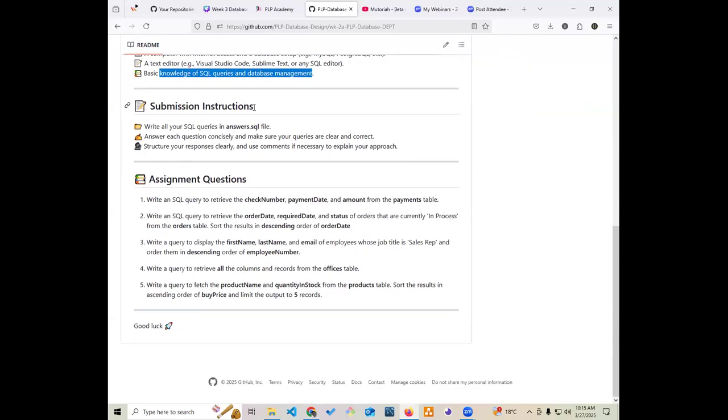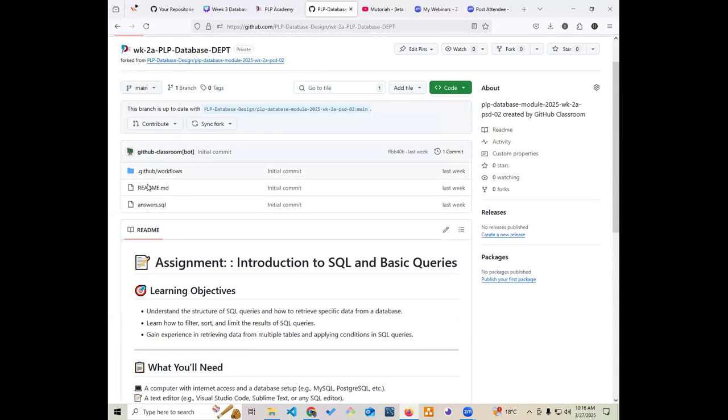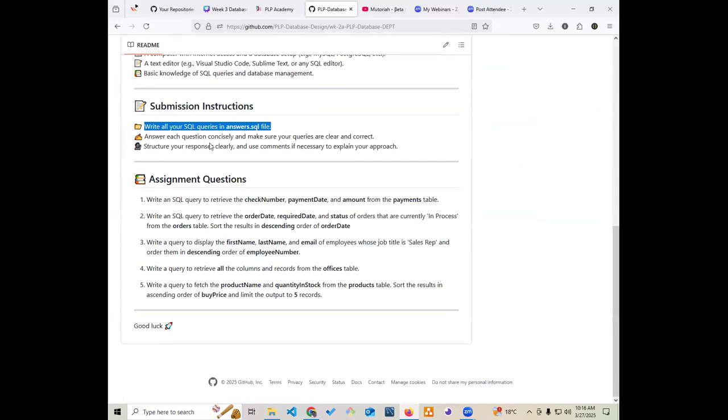Now, come to the submission instruction. This is the major part. Write all your queries. It's here, it's written in bold. Write all your queries where? In this answers.sql file. Where do I get this file? This file is here. We are together up to that point. This file is here, all right? And then answer each question concisely and make sure your queries are clear and correct. Structure your response clearly and use comments if necessary to explain your approach.